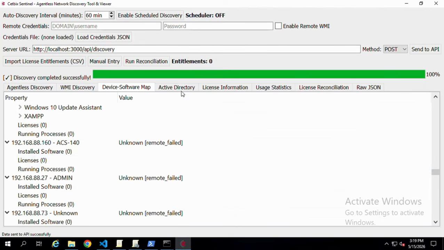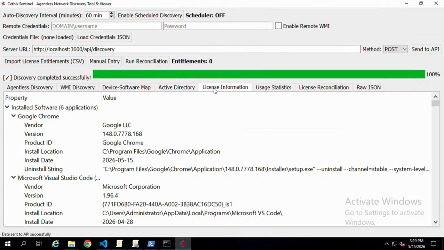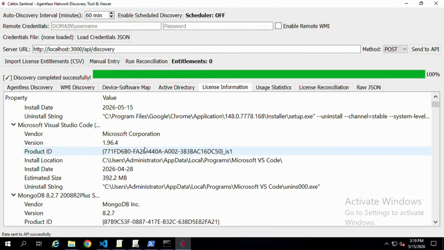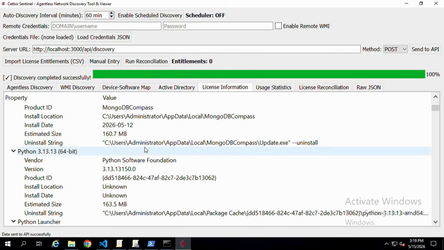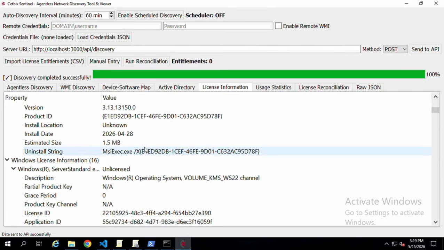Cetbix Sentinel makes it easy to connect with Active Directory to synchronize user accounts, groups, and organizational units directly into the platform. This integration enables administrators to map identities to devices and systems.